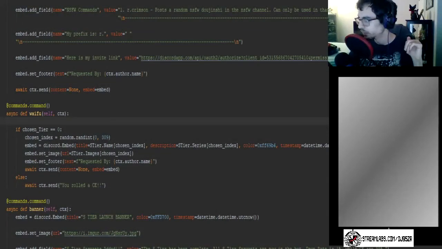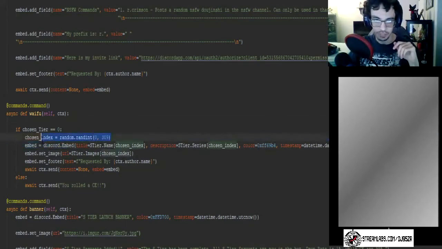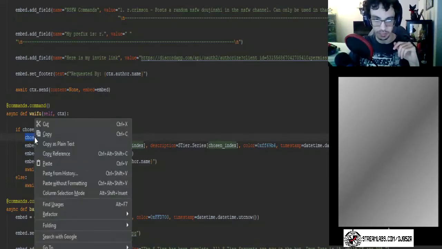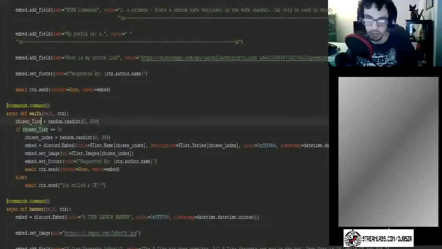There we go. And bring that back up. Okay. All right. And so this is fine as it is. What we need to do is copy this and put this right here and change this to tier, because we don't want to use the same thing over and over again. And we're choosing a random integer between 0 and 3, random index between 0 and everything else.